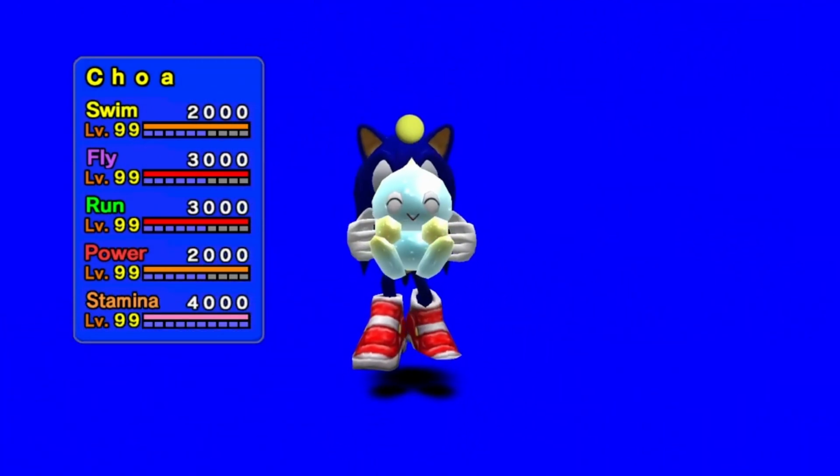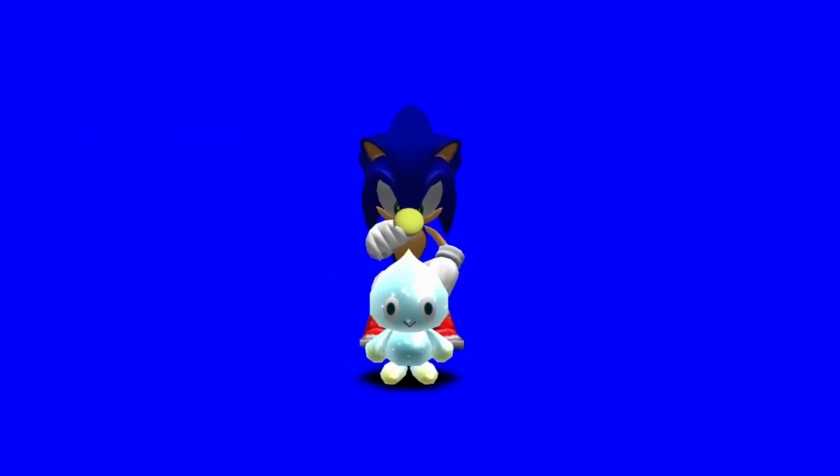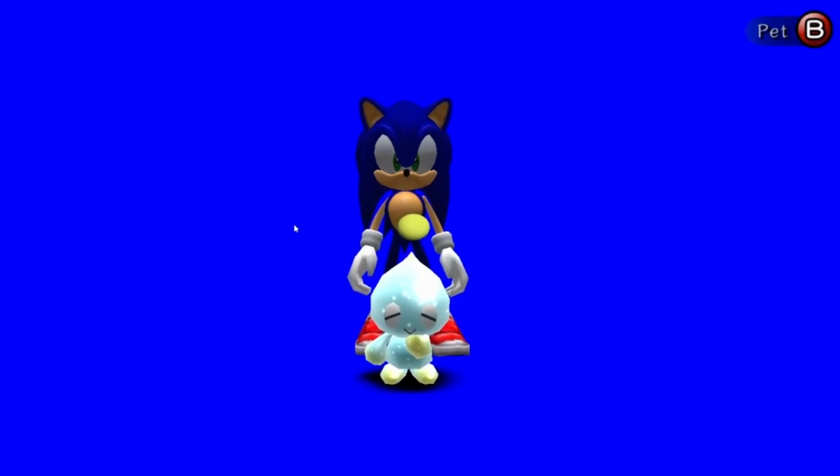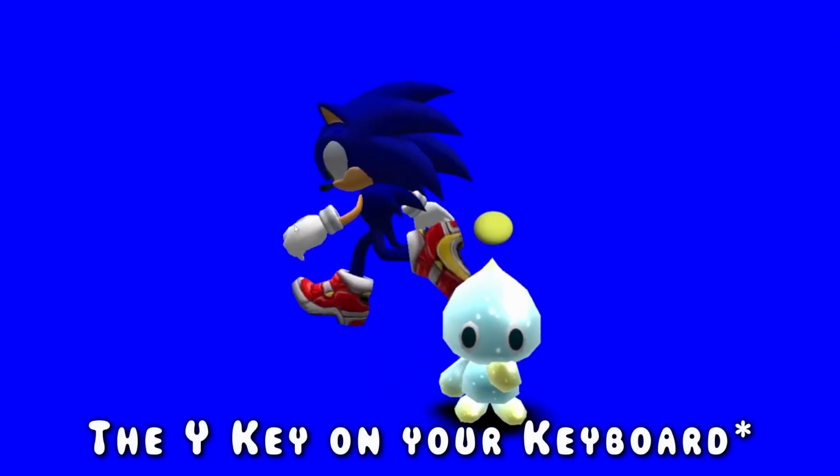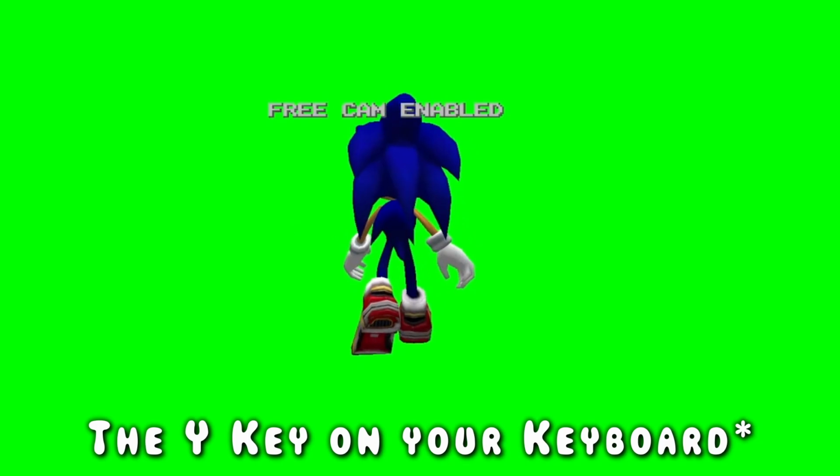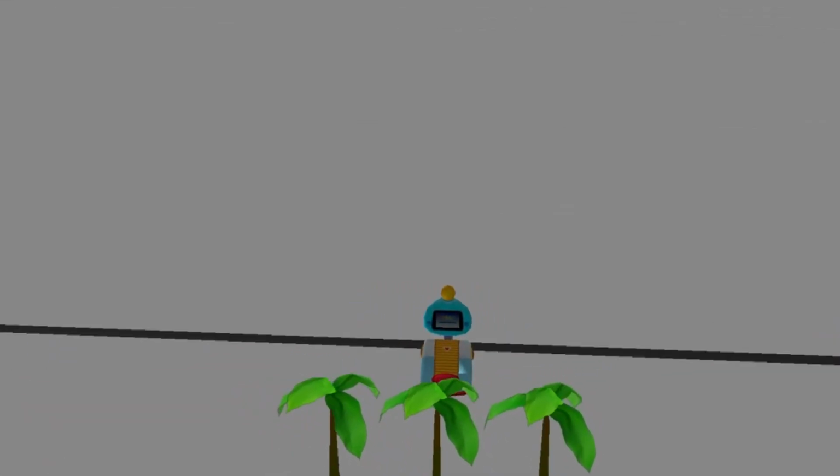So here, we're gonna drop them down here, and I'm also gonna show you guys how to use the debug mod real quick too. With the debug mod installed, you're gonna want to push Y. But first, we're gonna move Sonic out of the way. You push Y, and this enables free cam mode. You control the camera using your mouse, so it kind of disables your mouse outside of Sonic Adventure 2.